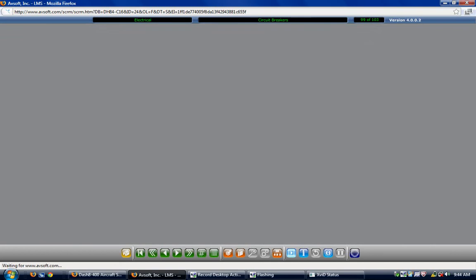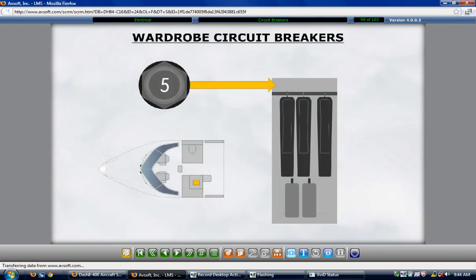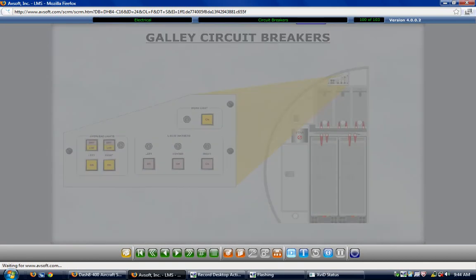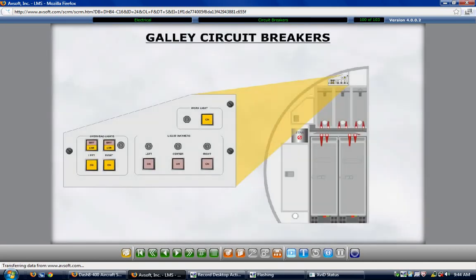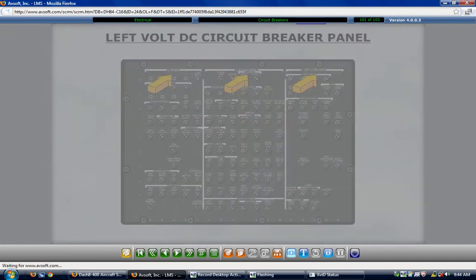Look at the left DC volt circuit breaker panel. See that it is divided for 3 buses, left main, left essential, and left secondary. Along the left side of the panel is a row of numbers with the number 1 at the bottom. Along the bottom of the panel are letters in alphabetical order starting with A at the left.